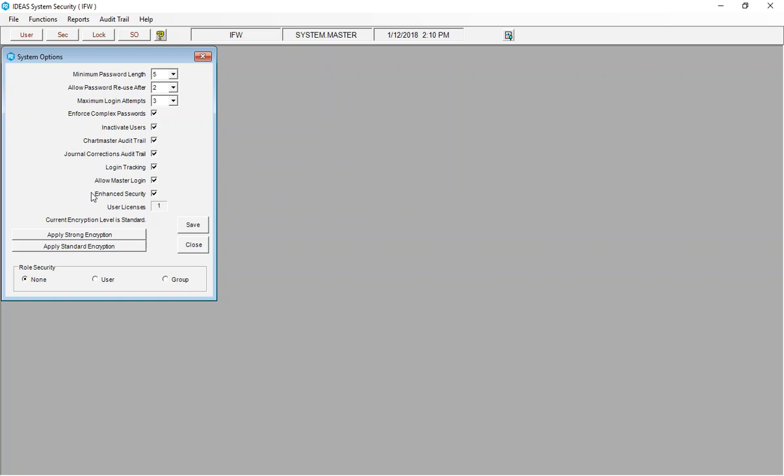Activate enhanced security in case you have the enhanced security model. This will allow you to add additional or enhanced security per user on, for example, companies, entities, accounts, etc. The user licenses box shows you your user count. So you can see here that I have IDs for one user only. In your case, it would be 10, 15, 5, depending on the user license count you have.